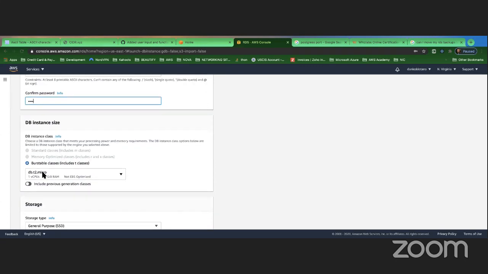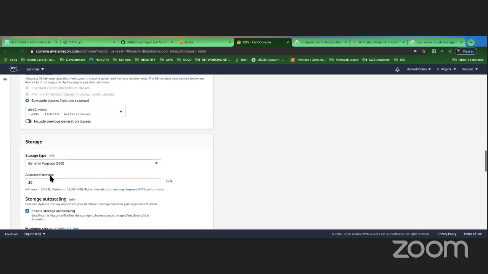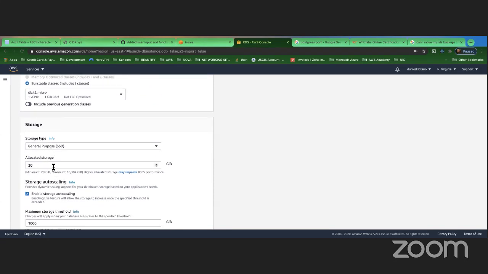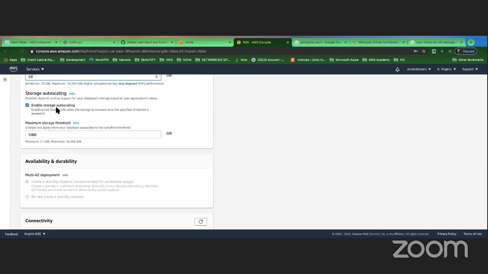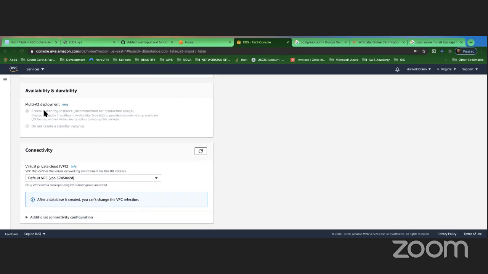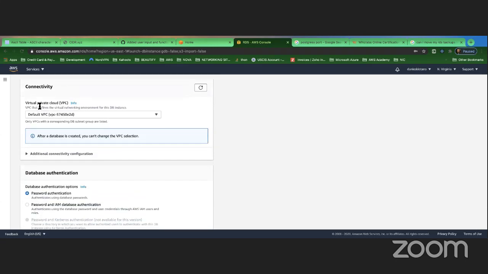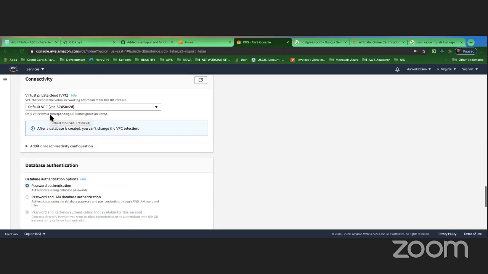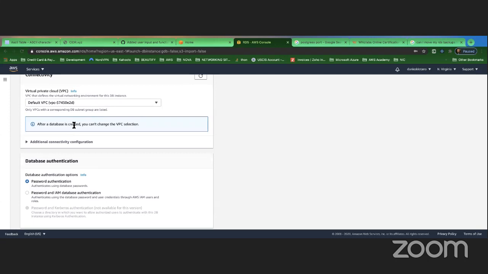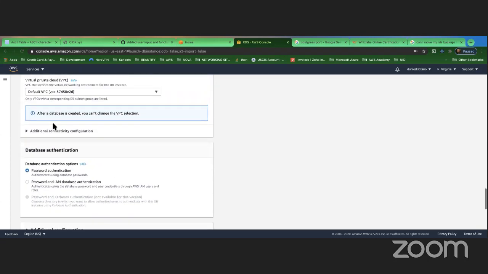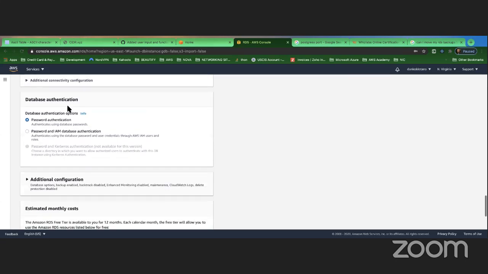For the DB instance, I'm going to use T2 micro, which is included in the free tier. General purpose, allocated storage 20, that's fine for now. 1,000 maximum storage threshold, enable auto scaling. I cannot do Multi-AZ, that's not included in the free tier account. The VPC I'm going to use is the default one. I cannot change the VPC selection after I have created a database. I will have to recreate the database if I want to change the VPC.